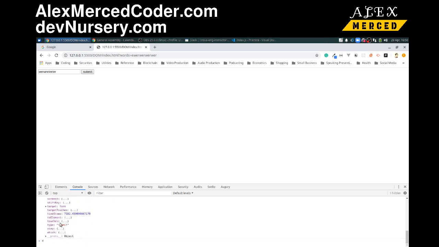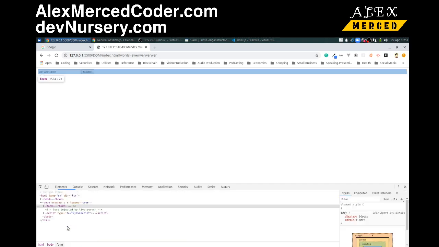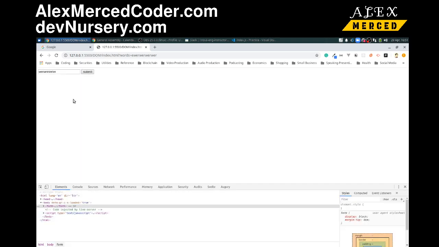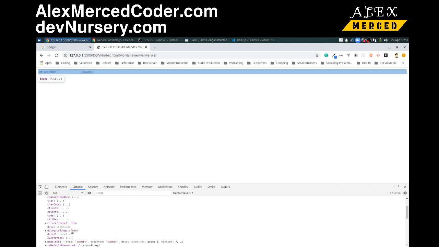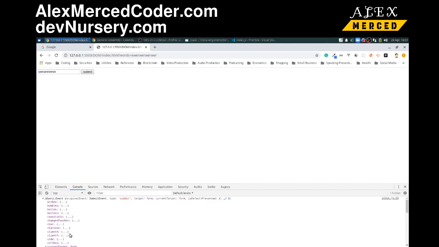Cool. And we can see if there's anything here we want to use. Current target, data, no data. Okay, console, form, there's stuff there. But nothing we really need there.